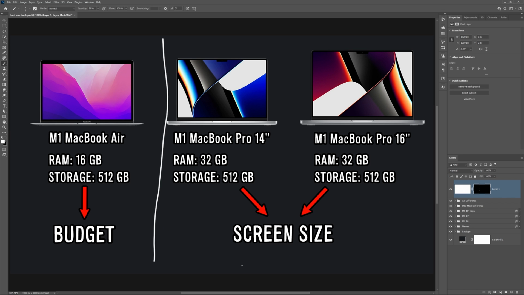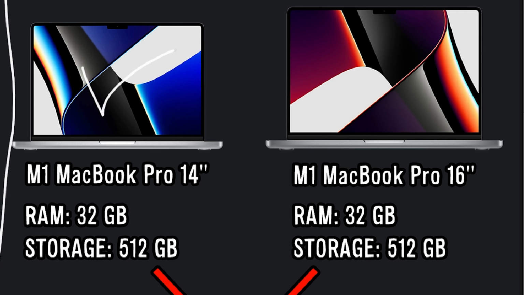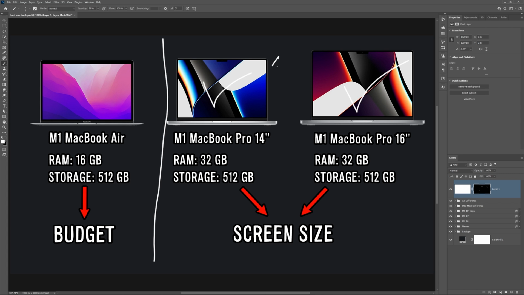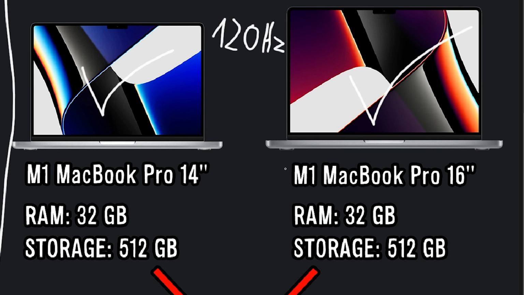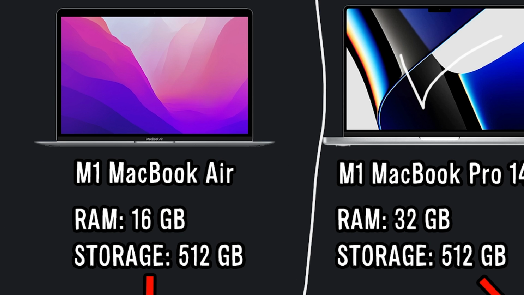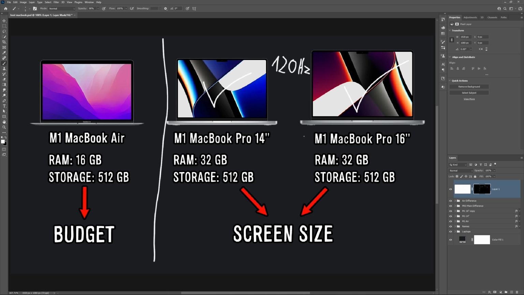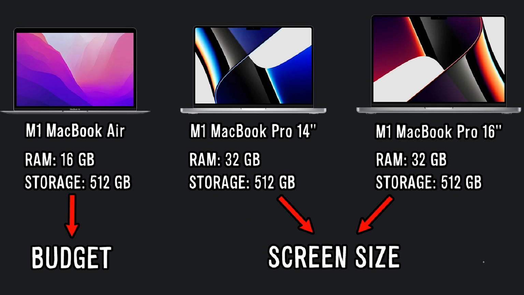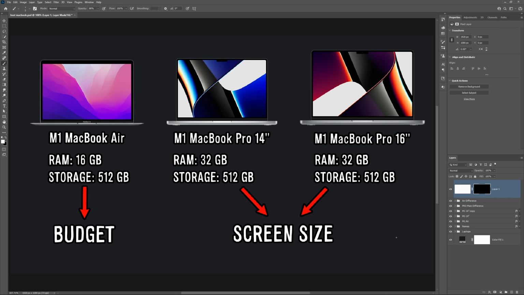Now, of course, the Pro models differ from the Air model in more ways other than the steep price point. If you are not a professional but still enjoy a beautiful ProMotion 120Hz display, better speakers, and have the money to afford it, you could definitely go with one of the Pro models instead of getting the MacBook Air. The main reasons for doing that would be that your Pro model would most likely outlast the Air model in the long term because it's more powerful, and you would be able to enjoy that beautiful screen as well.